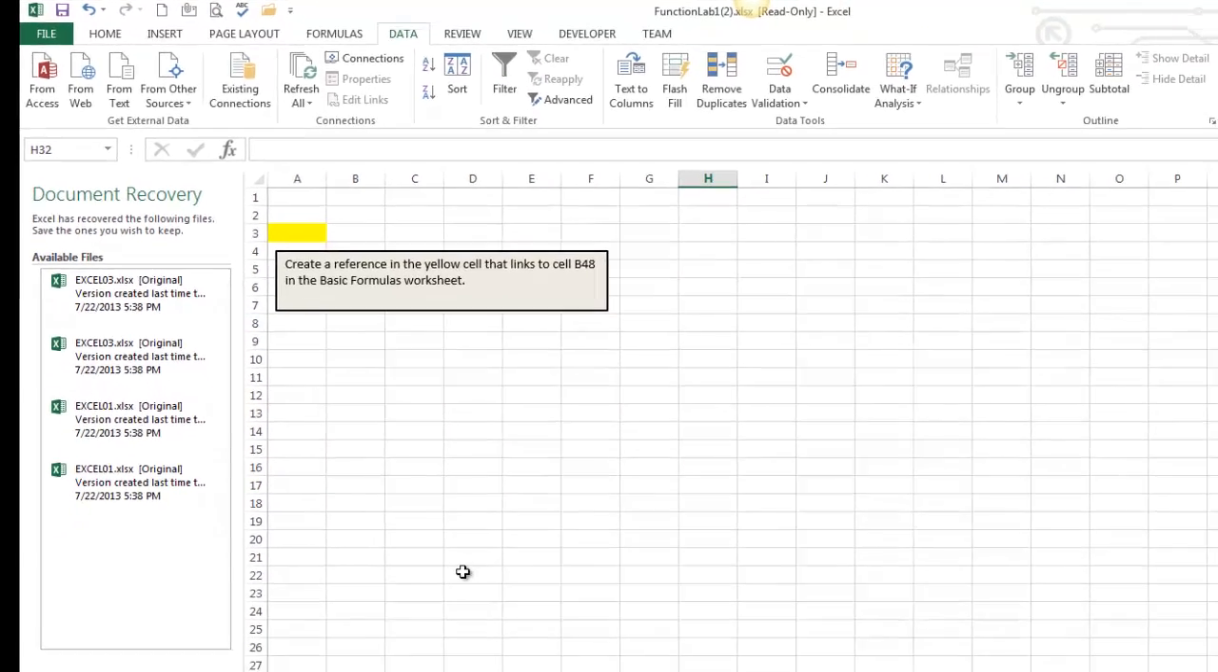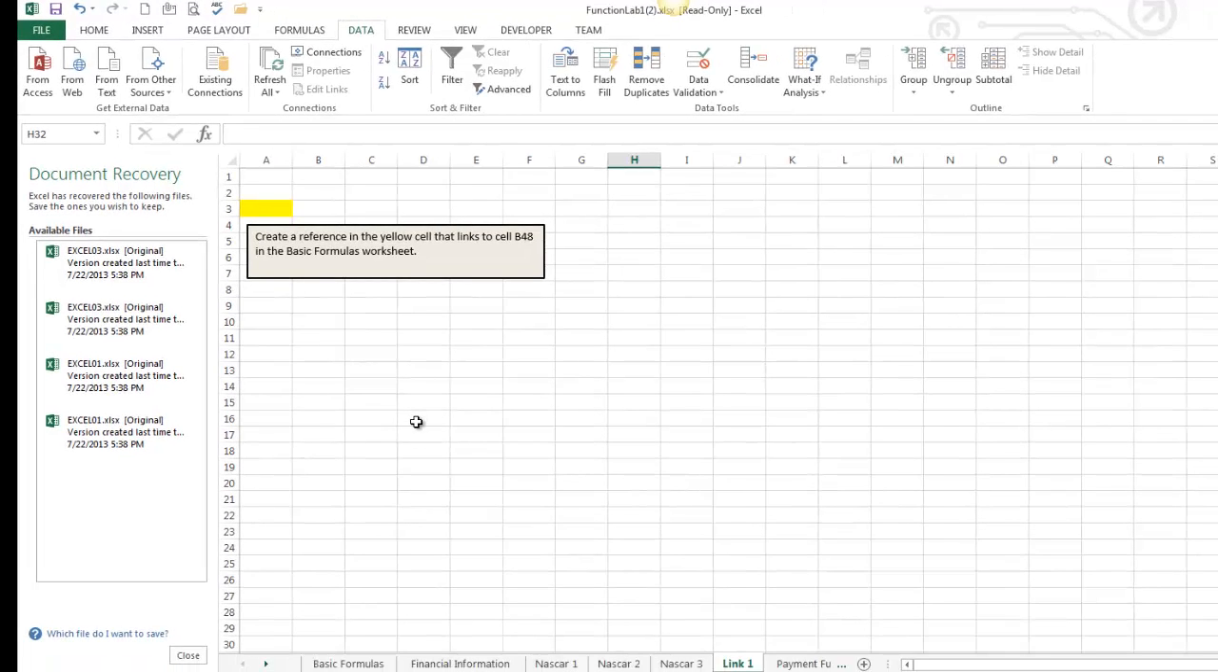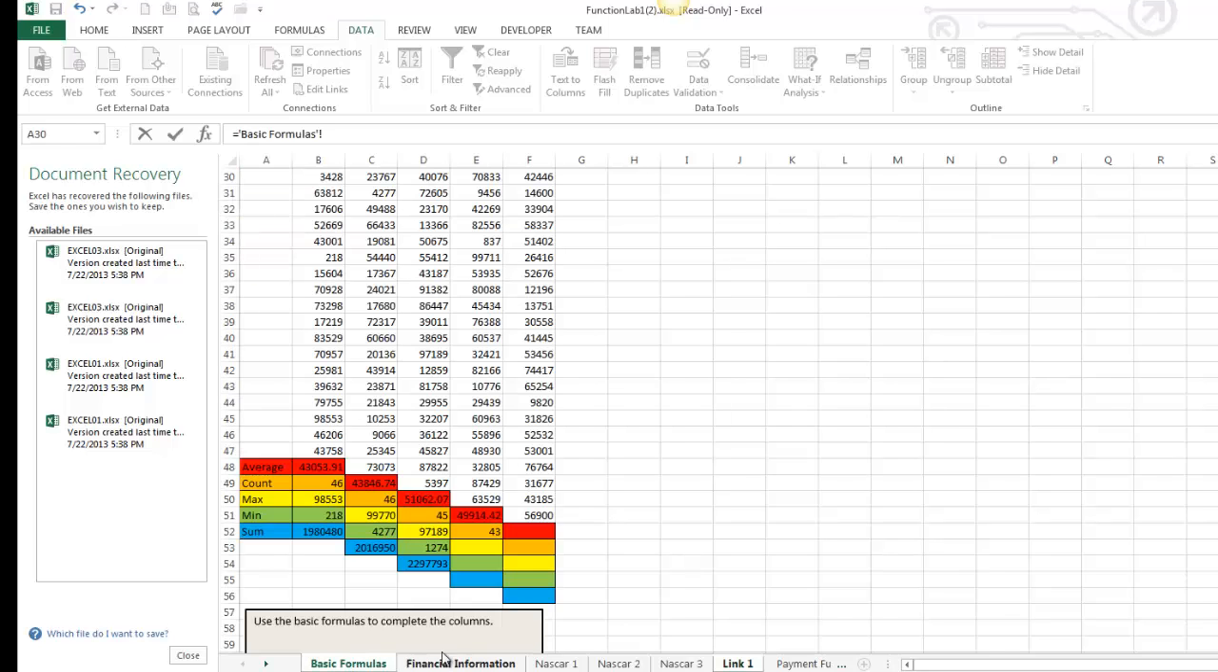Link 1. So this is a pretty basic sheet in terms of what it is. So create a reference in the yellow cell that links to cell B48. So this is just the idea of, hey, I'm on link 1 and I want to link to something in basic formulas. So if you want to link, you type equals, click on the sheet that you want, and click on the cell that you want. B48 is the one I'm asking for, so I click here.